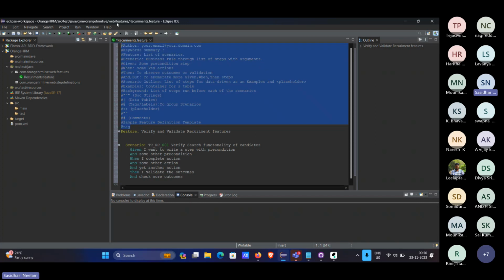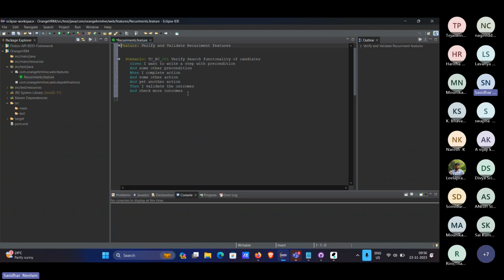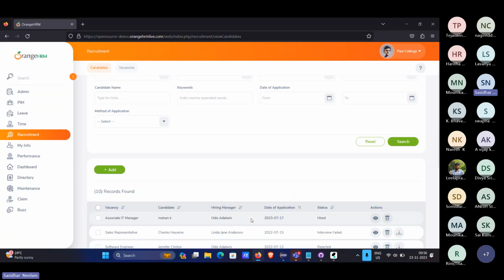So I'm deleting all this. Now my feature file is blank. Now, what is my Given statement? Could you tell me what we can write in a Given statement from this application?